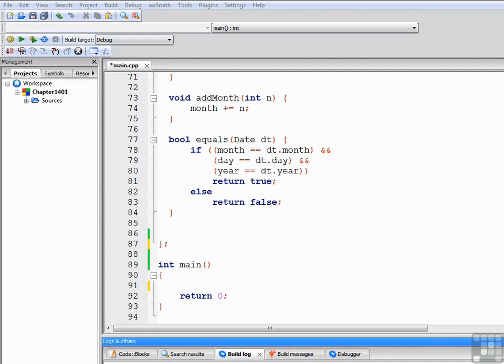In this chapter, we're going to discuss operator overloading. Operator overloading involves extending built-in operators so that they work with the data types and classes that we create ourselves.